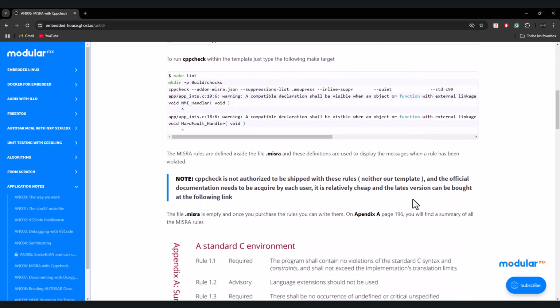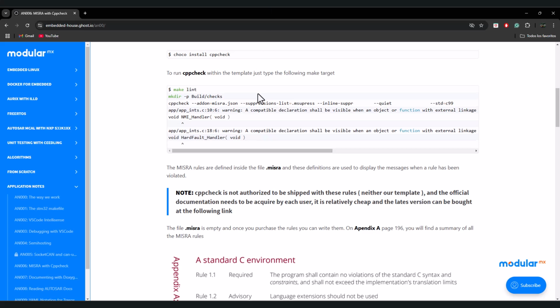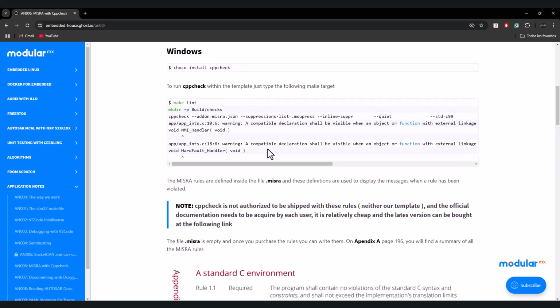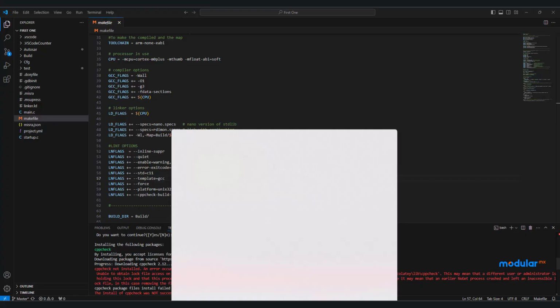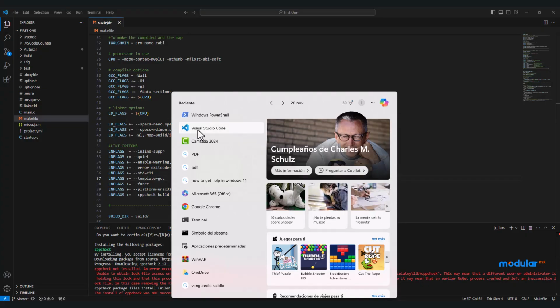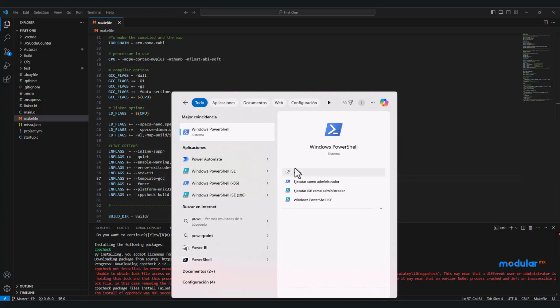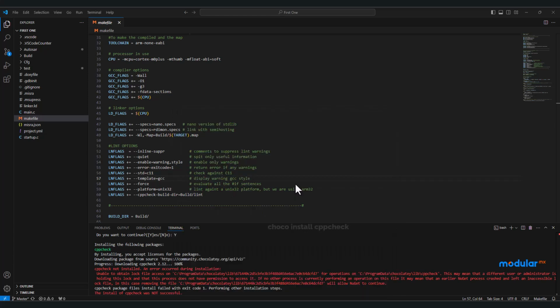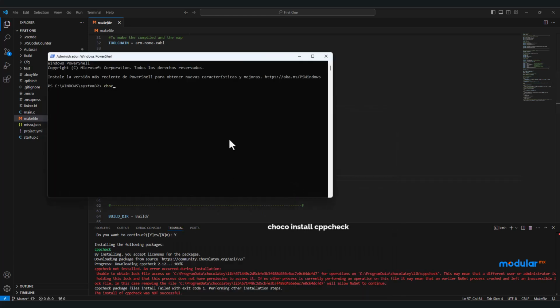So let's open PowerShell to install CPPcheck. Put in the command to install it. Remember to run the script to install as well. Now that we have PowerShell open, type choco install cppcheck and then type y to install everything.